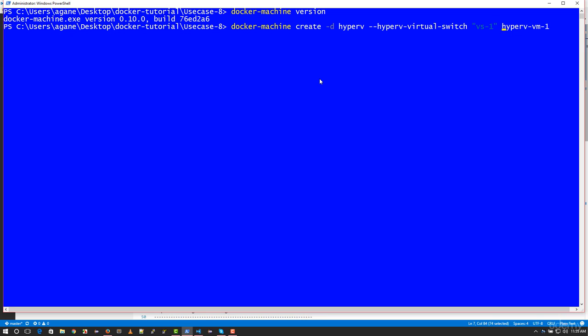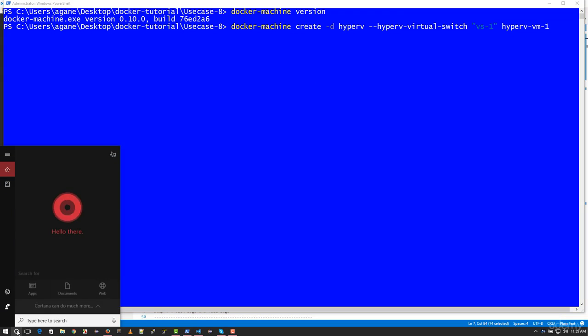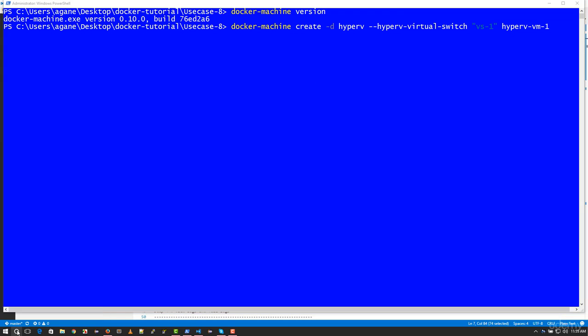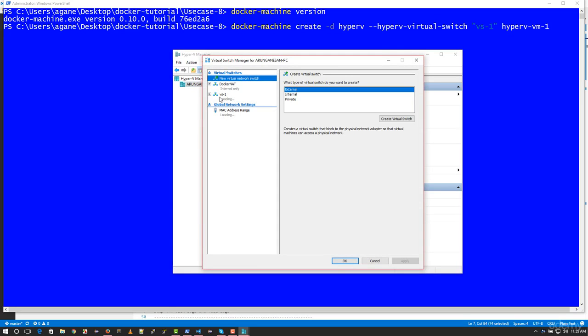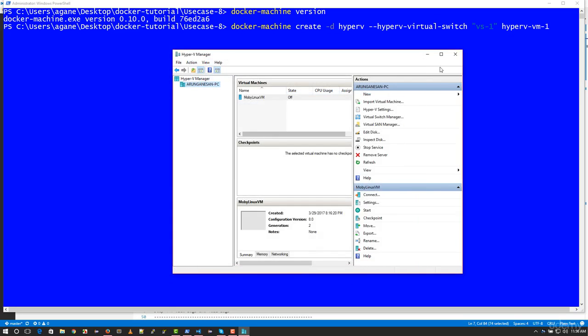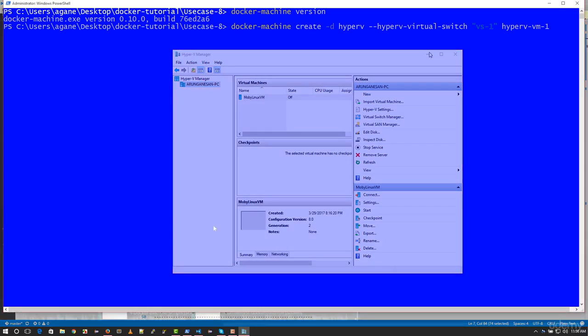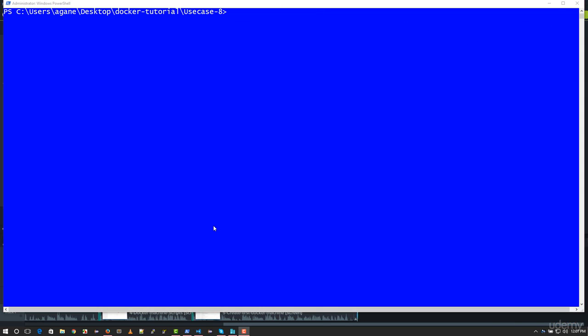As you can see, what I'm doing here is creating a Docker machine with Hyper-V as the virtualization technology. And then I'm also assigning a virtual switch we created called VS1. The name is case sensitive, and it comes from the Hyper-V manager. If you go into virtual switch manager, you will see VS-1. Just make sure that this is case sensitive. So the first Docker machine got created.